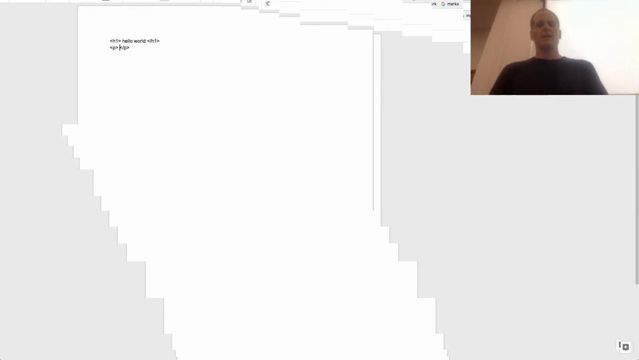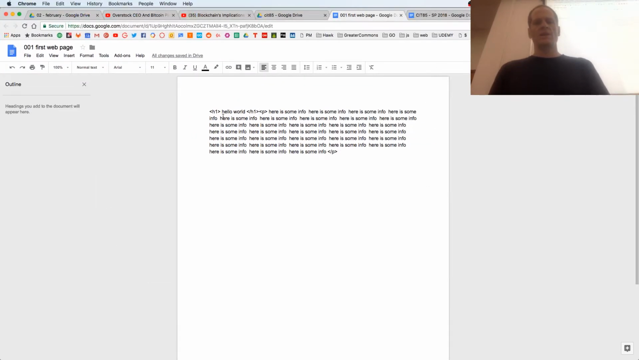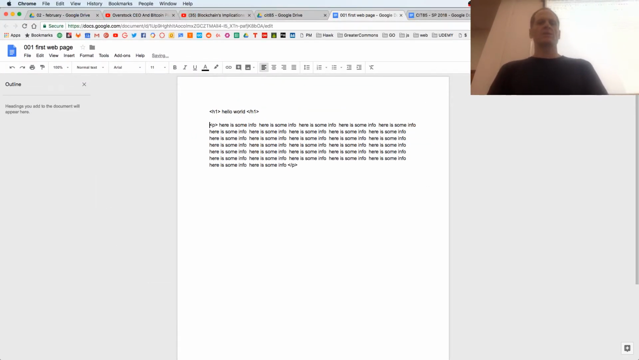And then here I could just, here is some info, right? I could just put some info in there, and I'll copy paste that several times so it's a paragraph. And then even if this is all in the same line, it doesn't matter, right? Do you get the spacing? You don't need spaces. Like you need the opening and closing tags. I just put it like this so it's easier to see.